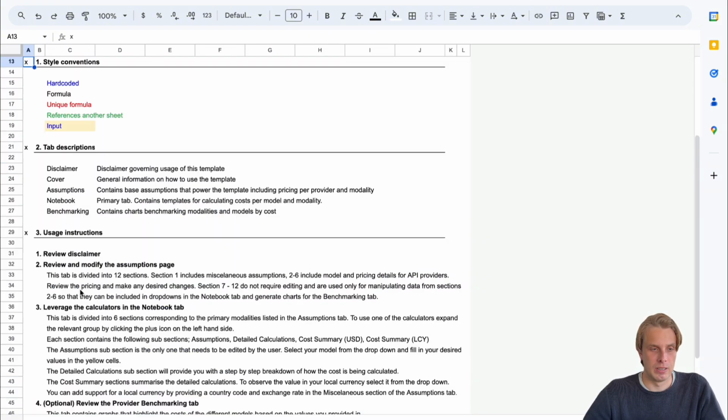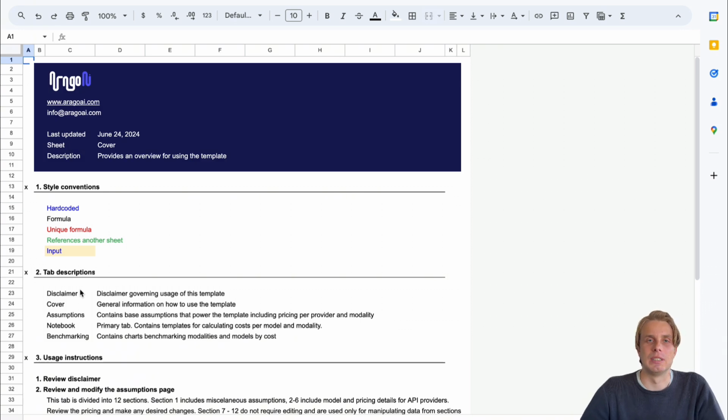Okay, so that is an overview of how to use the template. I hope you find it useful. Again, as I mentioned at the start, I've pre-filled values with you based on the current quoted prices from these providers. You can change these, you can extend it, and hopefully it will help you to make more informed decisions when determining what provider you want to use for your AI feature.